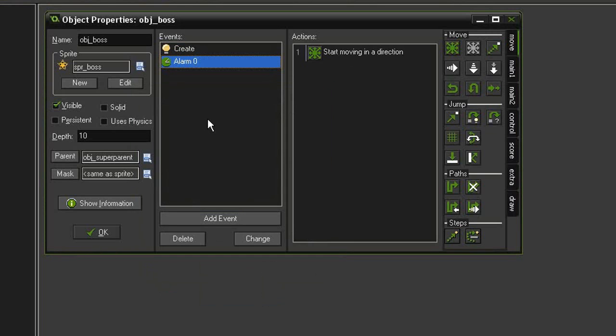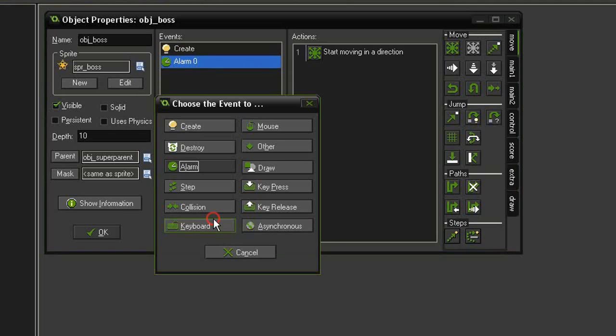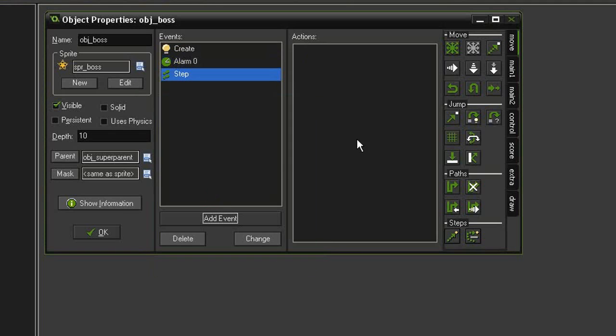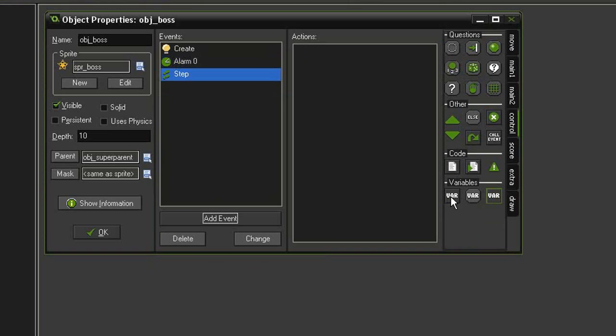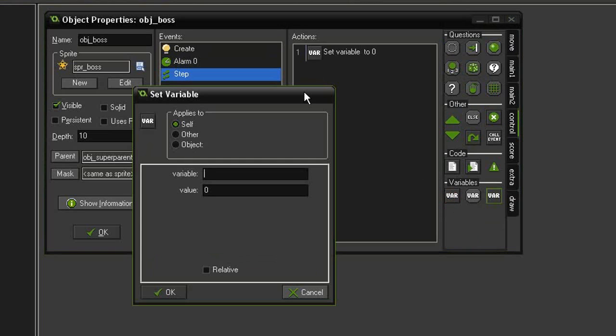Now I need to get it to spin, and that's going to be pretty simple. Let's add an event, step, step, come over to control, come down to set variable, and we are going to give it the variable image_angle, set the value to 1, and relative. Now I said before that angle was not a built-in property of GameMaker, but image_angle is, and this sets the direction and the orientation that the sprite is in. By adding a value of 1 every step, we get it to slowly spin around.